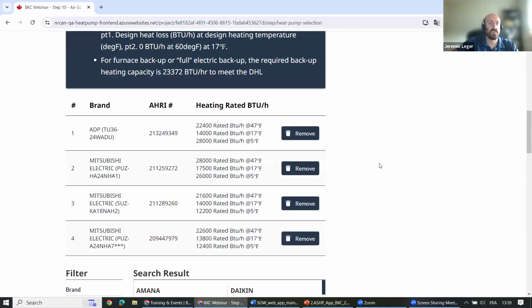So Jason, you've gone through the exercise with the builder. You've selected some heat pumps here. What are these choices, and what was the builder looking at comparing here?